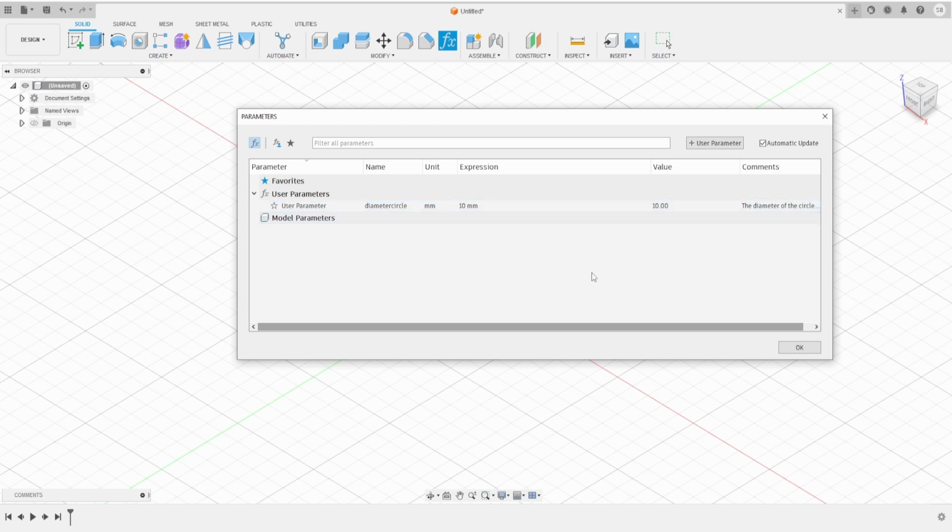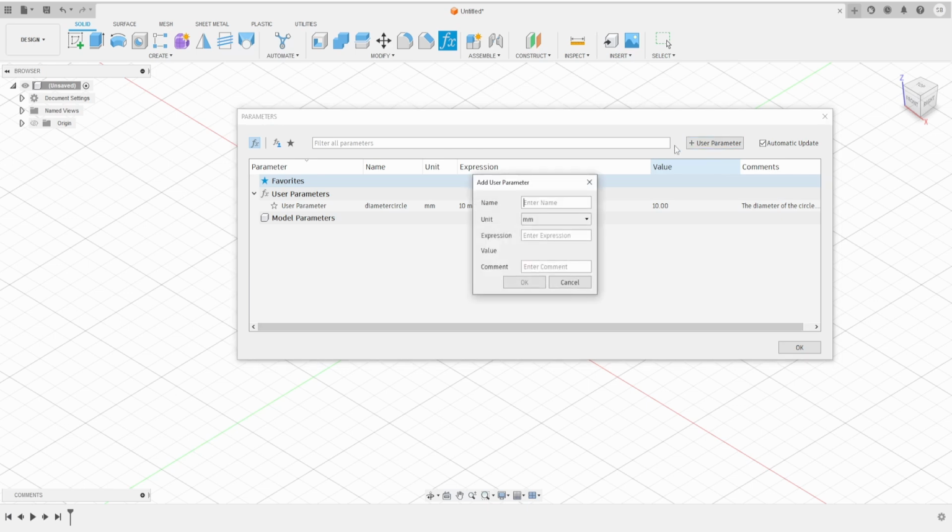In the window, go to the top right corner of it and click on the User Parameter button. Then, another window will pop up asking for multiple things. Firstly, the name. In this case, I will give mine cylinder height. Then the unit of the measurements. Personally, I like using millimeters all the time, but you can change it to any unit you want to. After this, the expression, meaning the actual measurement of the parameter.